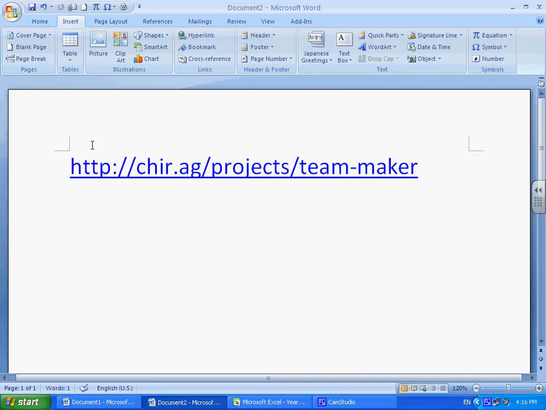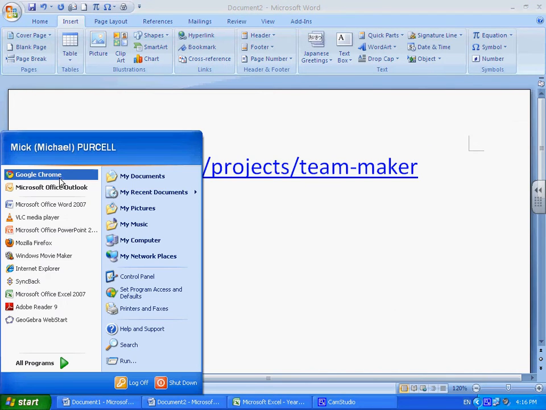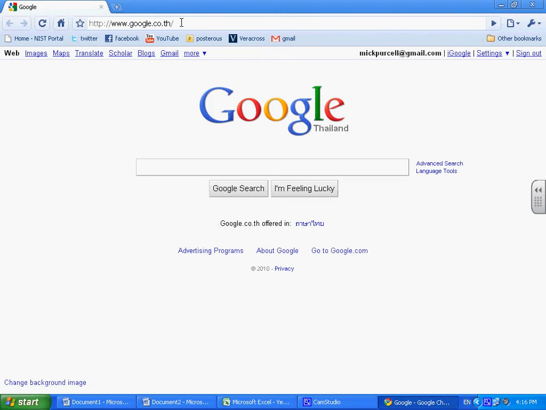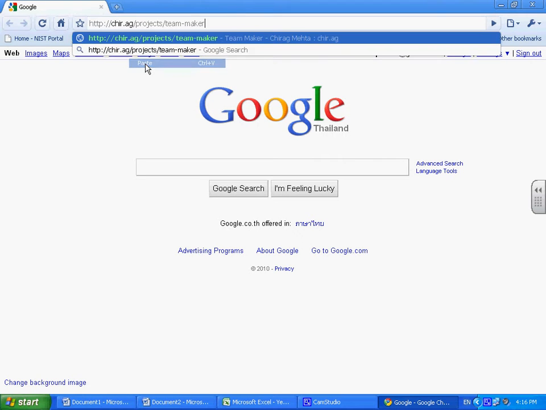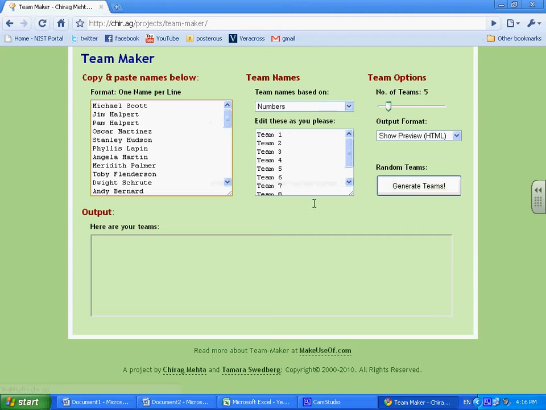So I'm going to copy this URL, and open up a web browser. I'm using Chrome right now, and into the browser bar I'm going to paste in that URL, hit return, and I will see Chirag's website, which he has called TeamMaker.